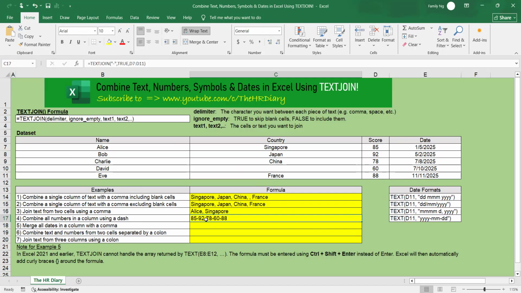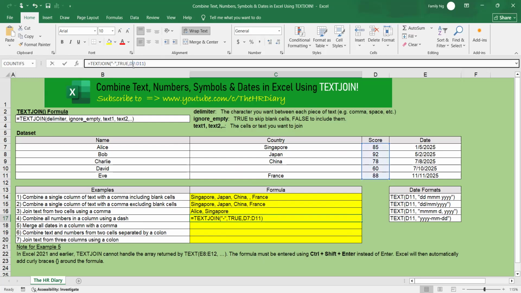So this is the result. They combine all these numbers into these numbers. And dash is the separator. And true, because I want it to exclude empty cells, but then there are no empty cells here. And these are the cells that we want to combine.